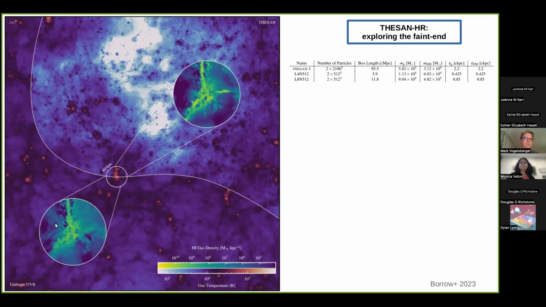So the line that you see here that goes through the plot is distinguishing two simulations actually. One, as you can see on the lower left, with a uniform UV background. So this is the model that standard hydrodynamical simulations assume, where you have this spatially uniform background that's just time dependent. And then the upper right is the full radiative transfer model that we used in THESAN.